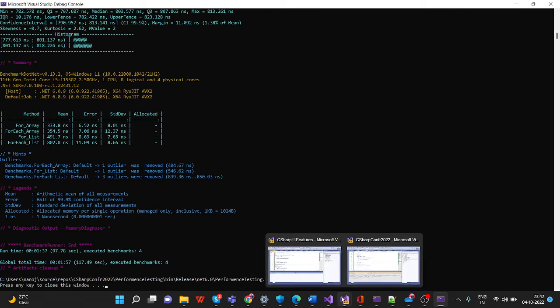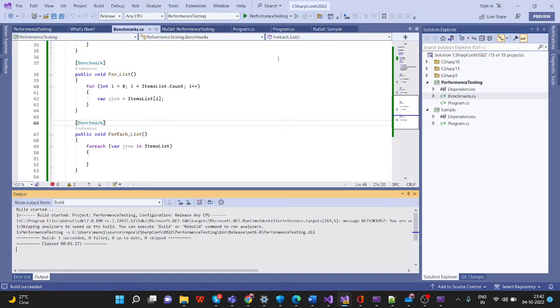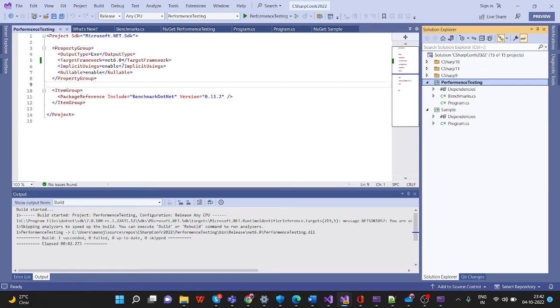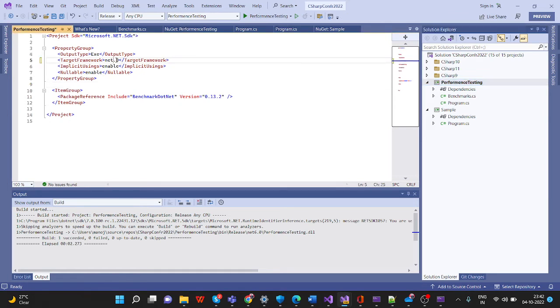Now let's see the difference between the versions. So this is .NET 6. Now let's check with .NET 7. What is the difference there? Let's run the project.